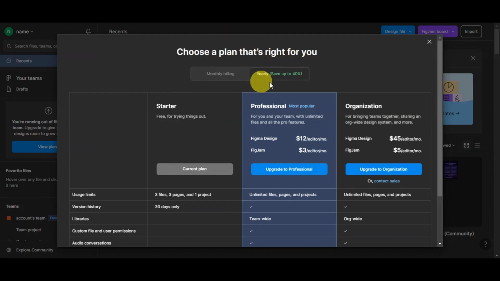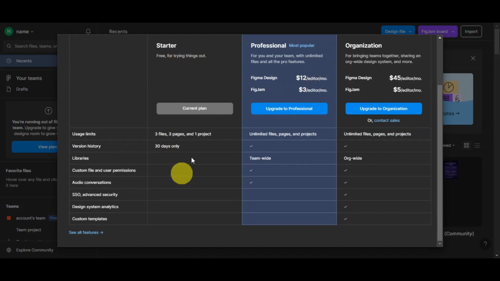So we have a monthly and yearly billing. We're currently using the starter, which is free for trying things out, and we also have the professional, which is most popular. This is for you and your team with unlimited files and all the pro features. We also have the organization for bringing teams together, sharing an organization-wide design system, and many more.